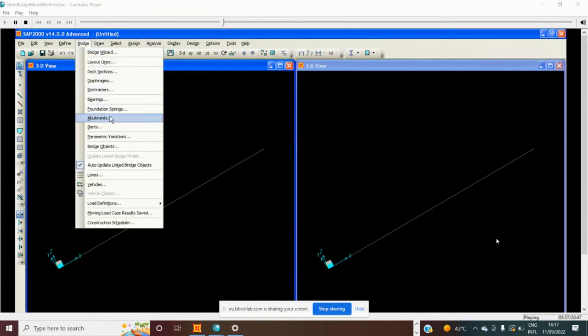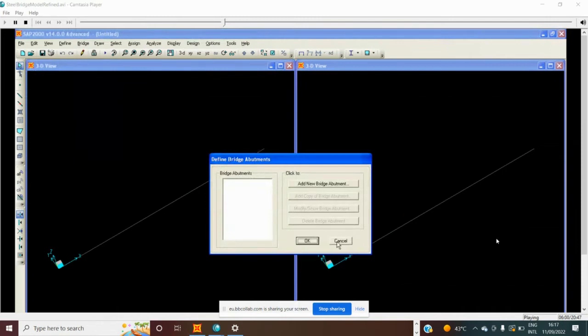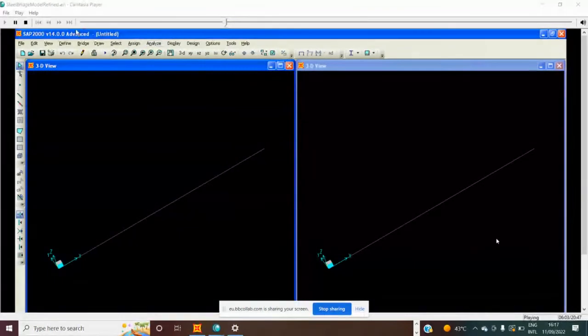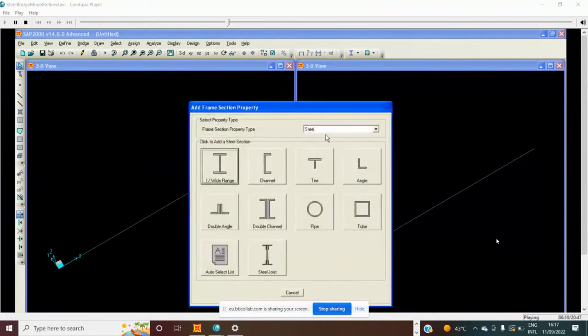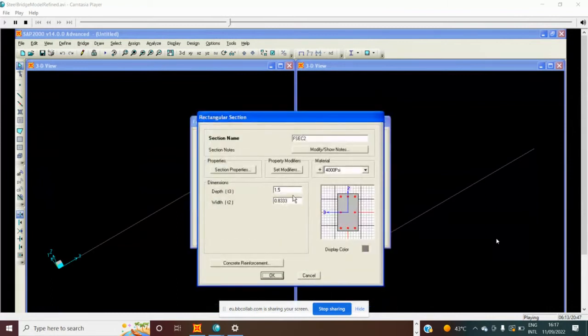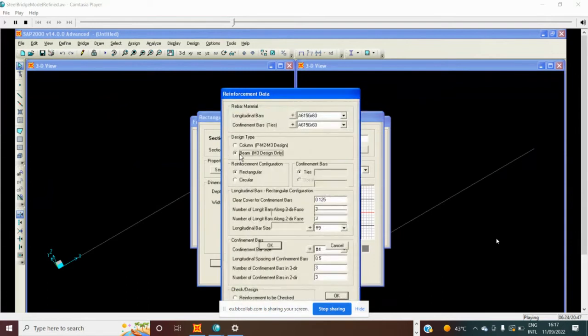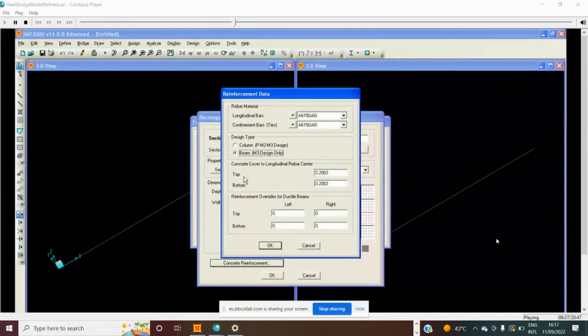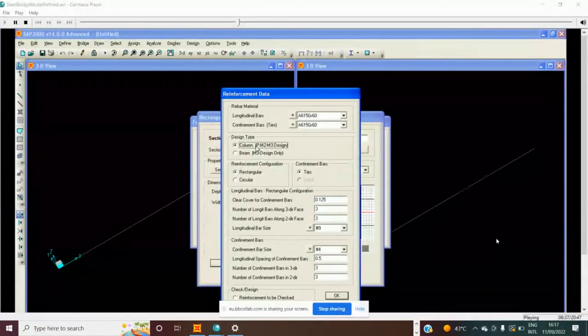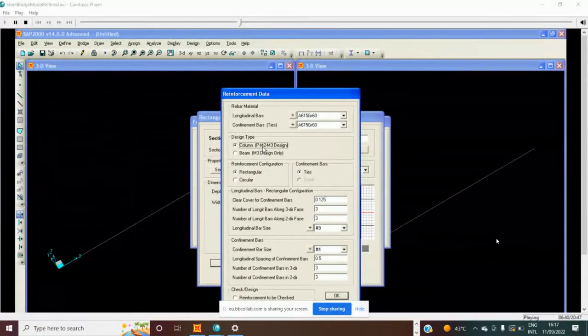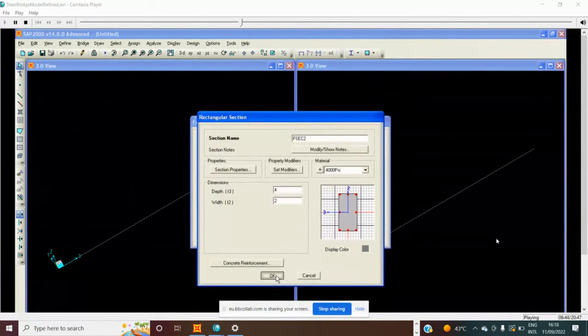The next step is to define the abutment. But before defining the abutment, we need to define the frame section for the abutment. So Define, Section, Frame Section. Add New Frame. Select concrete rectangular section. The section will have a depth of 4 and width of 2 feet. And change the type to beam. If you change the type to column, it will also calculate the moment too. So column type will give more, better result, because it will calculate the moment as well. So press OK and OK.